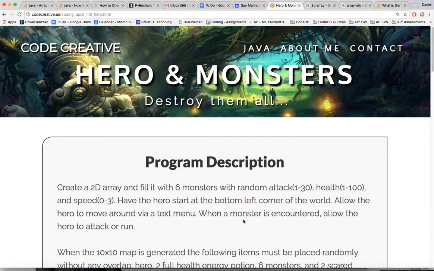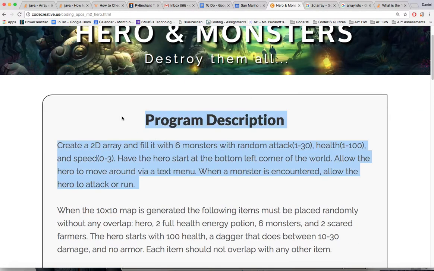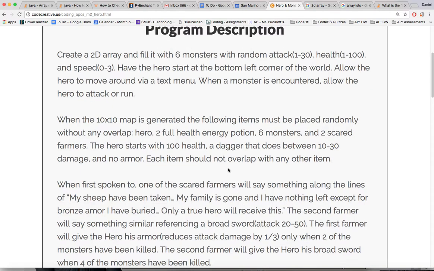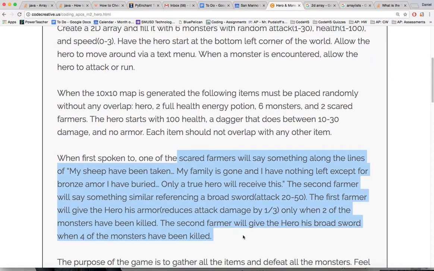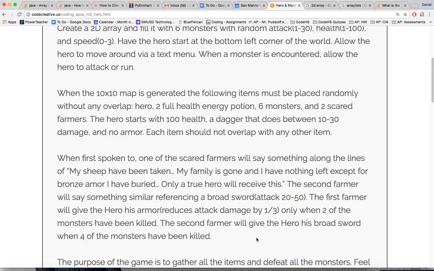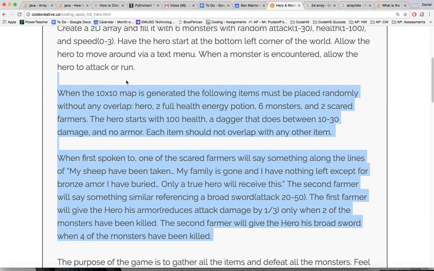Okay, so now let's get more into the nitty-gritty of how this is going to be completed. You're reading this program description, and we have monsters, we have the hero, we have weapons, we have potions, and I think that's about it. Oh no, I think there's armor, right? And so the way that I want you to set this up is that each of these things that are going to be in the game are going to be objects, right?